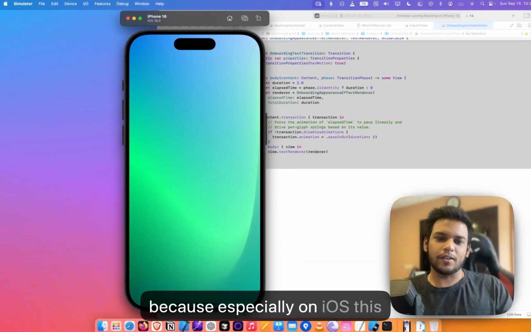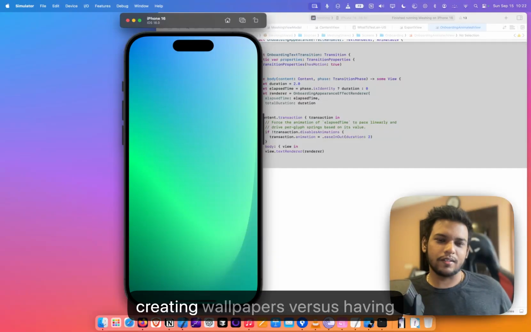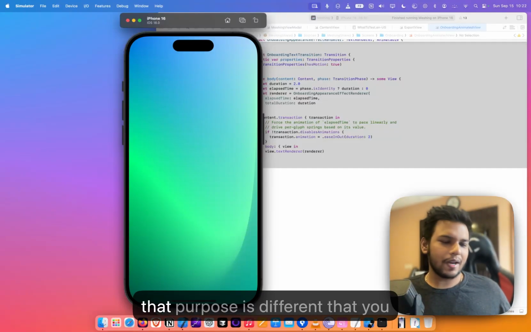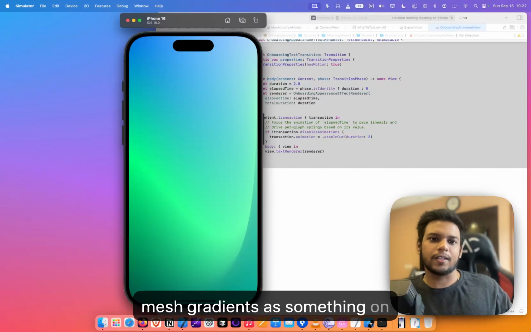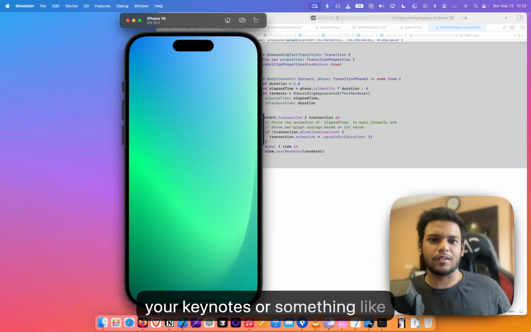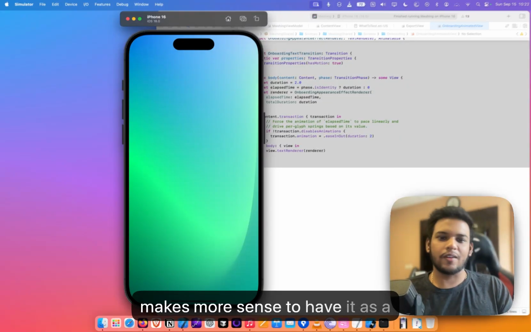Because especially on iOS, this app mostly fulfills the job of creating wallpapers versus exporting it on a Mac. For Mac, the purpose is different, that you use the mesh gradients as something on your keynotes or something like that. But for the app on iOS, it makes more sense to have it as a wallpaper.